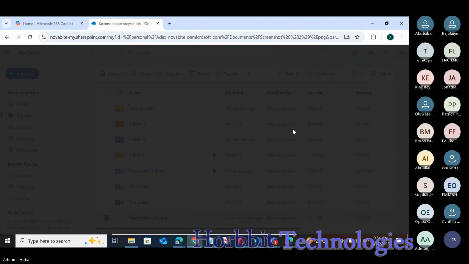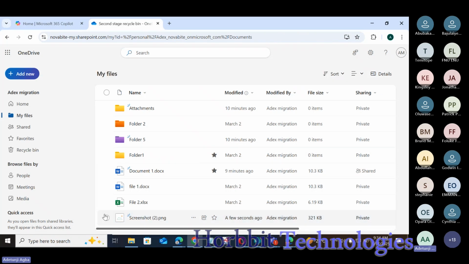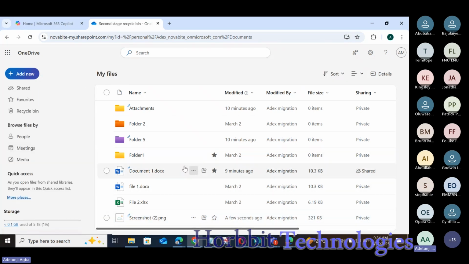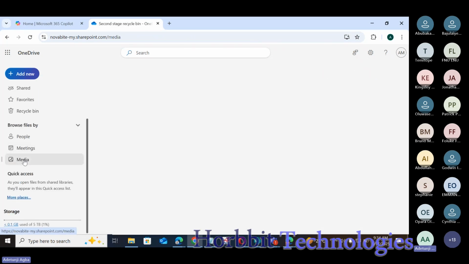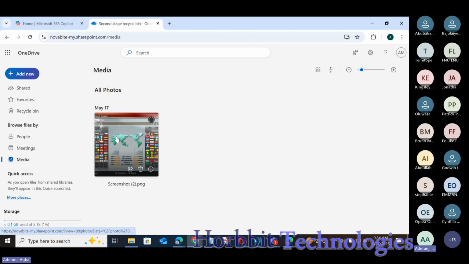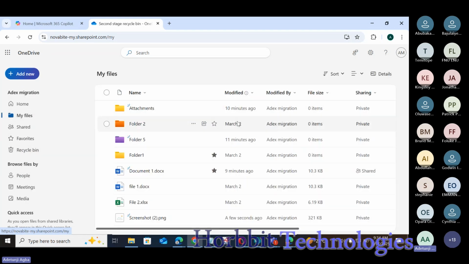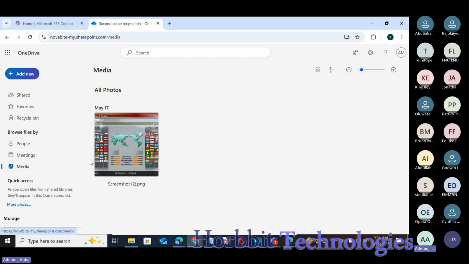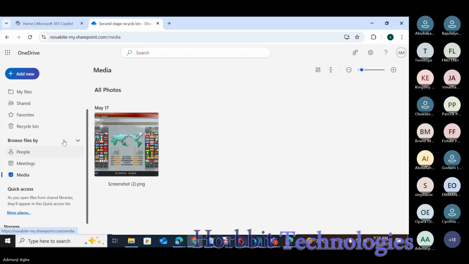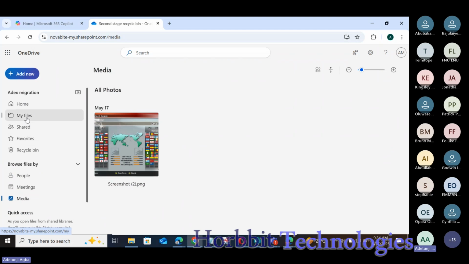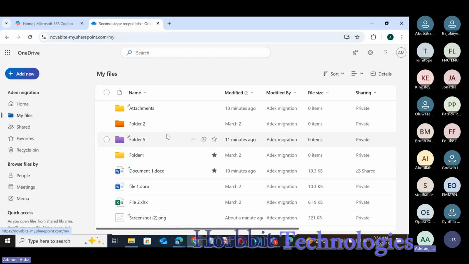So any image I upload to my OneDrive, automatically, without me doing anything, will appear under this media. So if I'm looking for any image, I can easily come here without wasting my time going to my files and start looking for it. I can just come to the media and check, okay, this is the image I'm looking for, and then I'll be able to find the image.